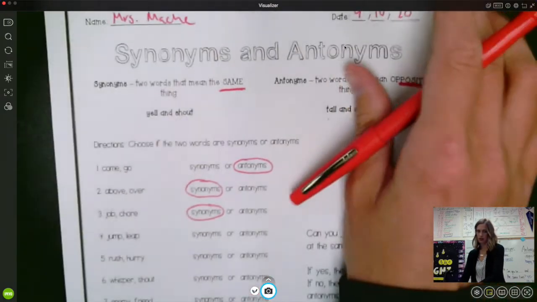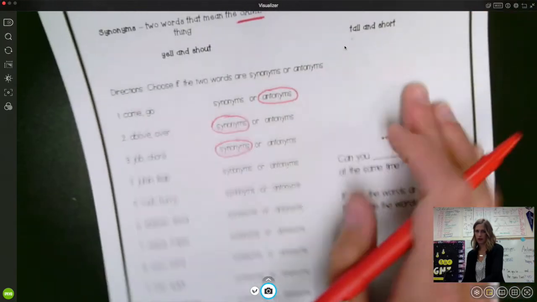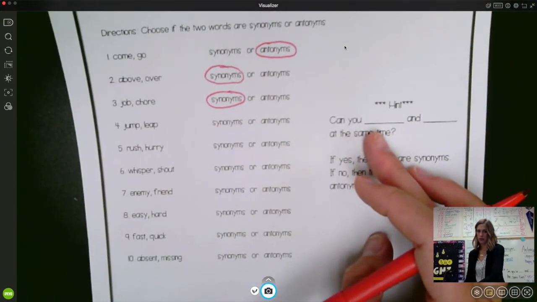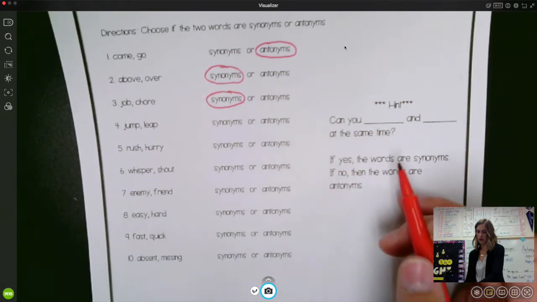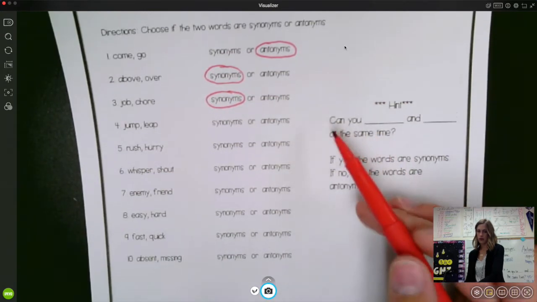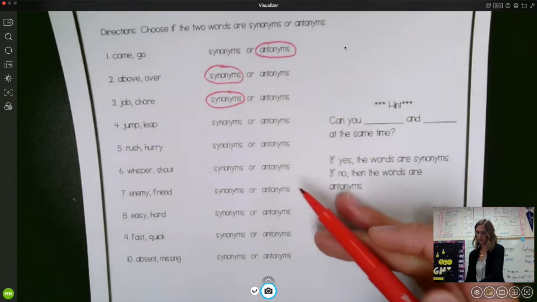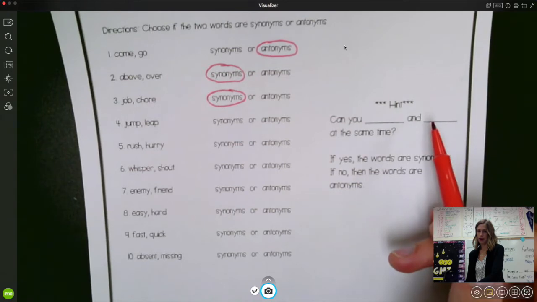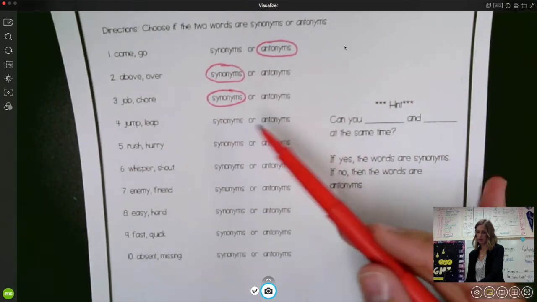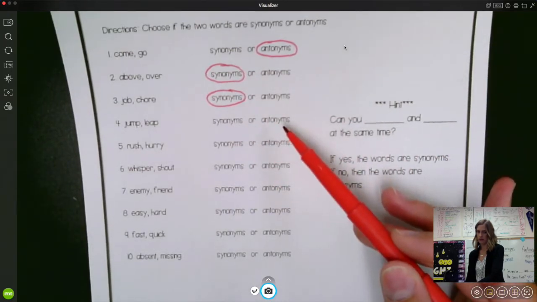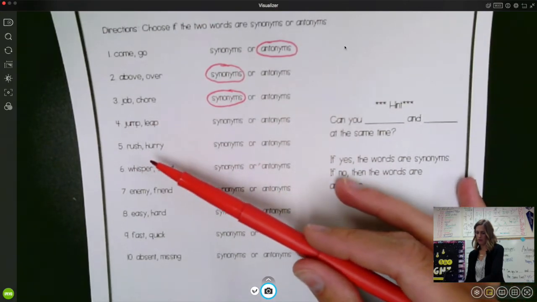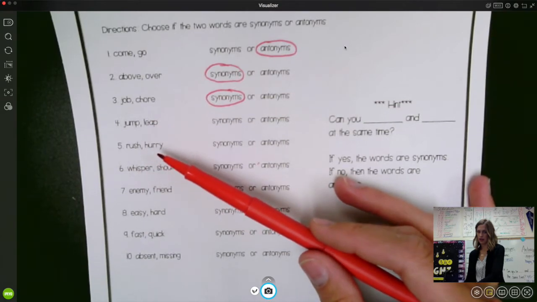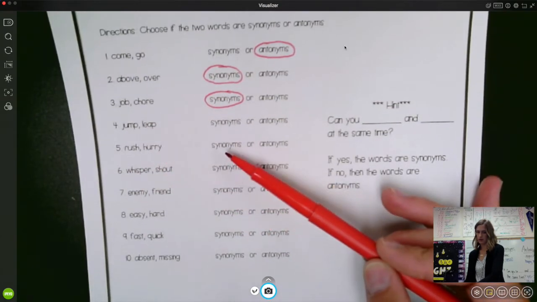All right, I got you started. Let's look at the last ones. I'll go ahead and read them. If you don't need me to read them, feel free to pause the video and just get going on your work. If you need me to read them for you, I'll read the last couple here. Jump and leap. Can you jump and leap at the same time? If yes, they're a synonym. If no, it's an antonym. 5, rush and hurry. Can you rush and hurry at the same time? If yes, they're synonyms.